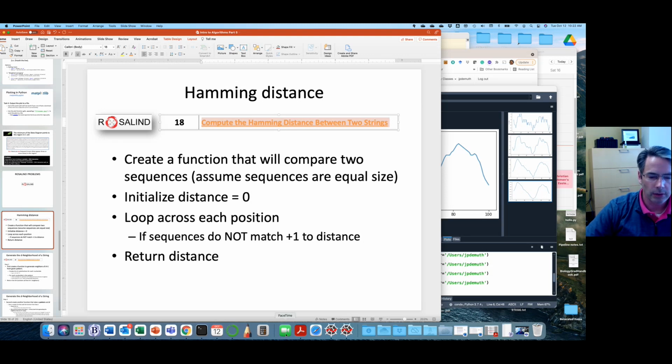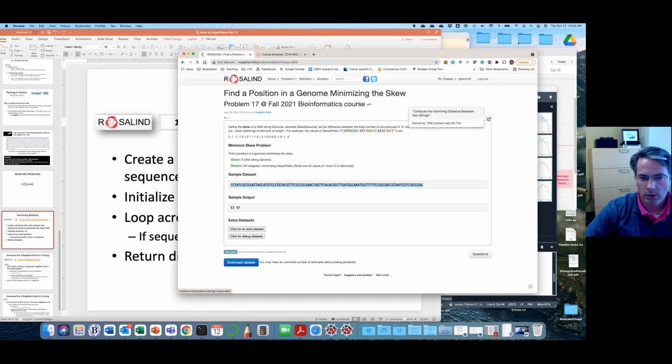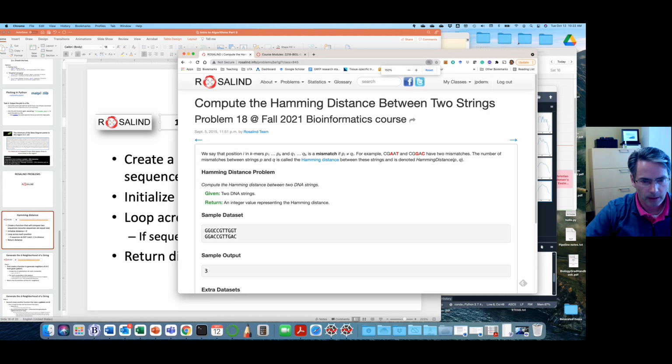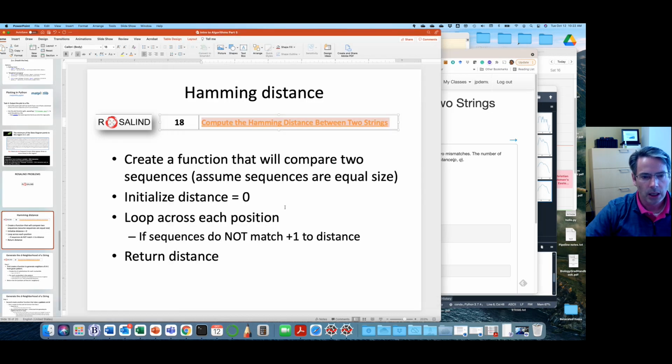So if you look at Rosalind problem 18, you're going to get two sequences that are equal length, and you just need to see how many positions differ. We can kind of eyeball this. Let me blow it up a little bit. It differs at that position, scanning along, and then the last two positions. So the sample output is 3 because it differs at 3 positions. So how do you do that?